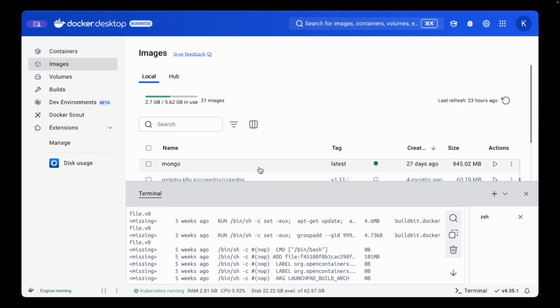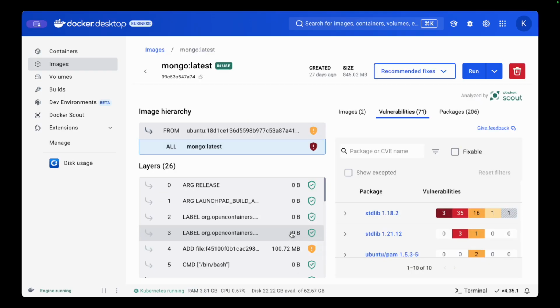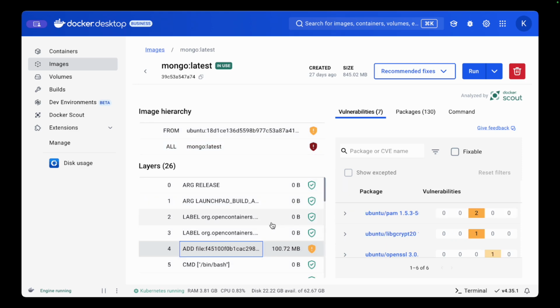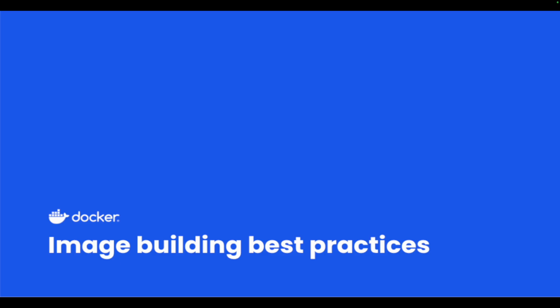I can also just simply come up here in the GUI. If I click on this, I'll be able to actually go in and see all the layers, all 26 different layers, and I'll be able to see all the vulnerabilities for this particular package. So I'll be able to see what the vulnerabilities are, and I'll be able to see which layer each vulnerability is in as well.